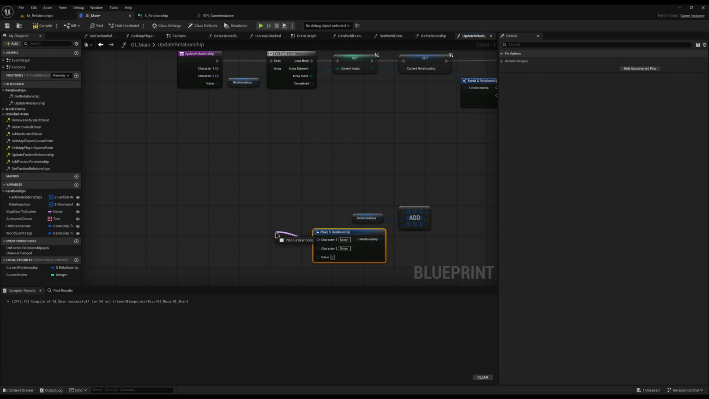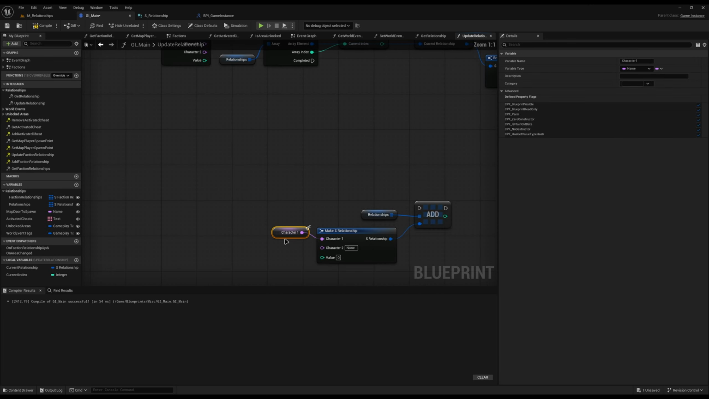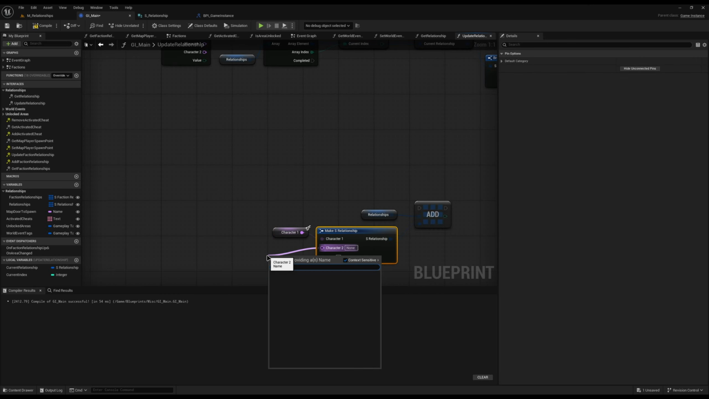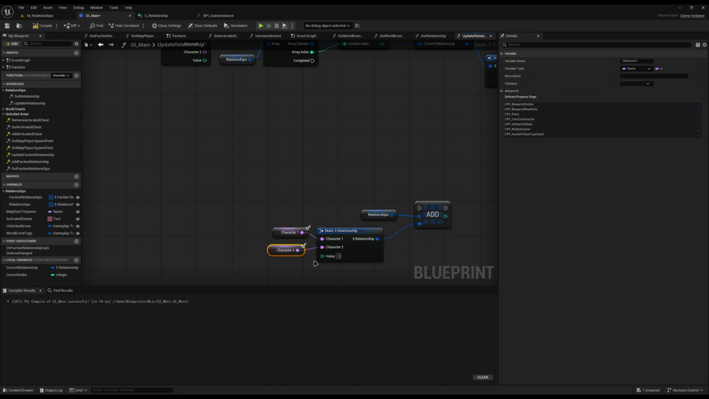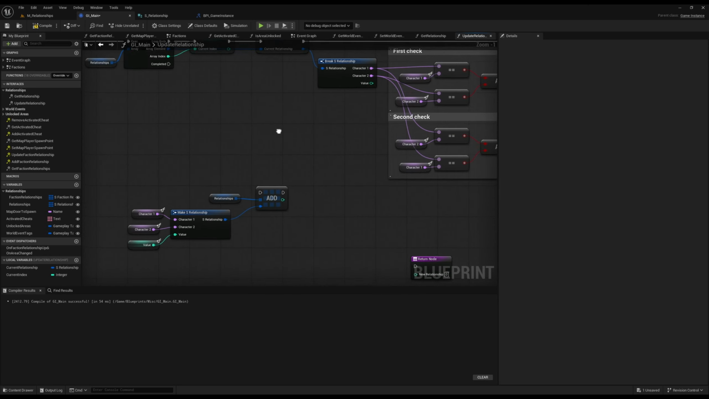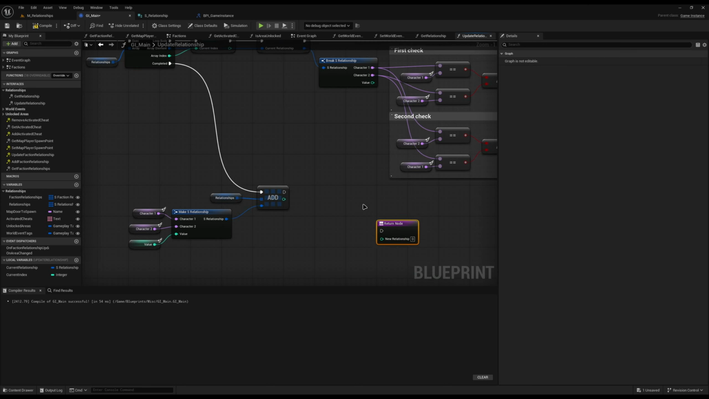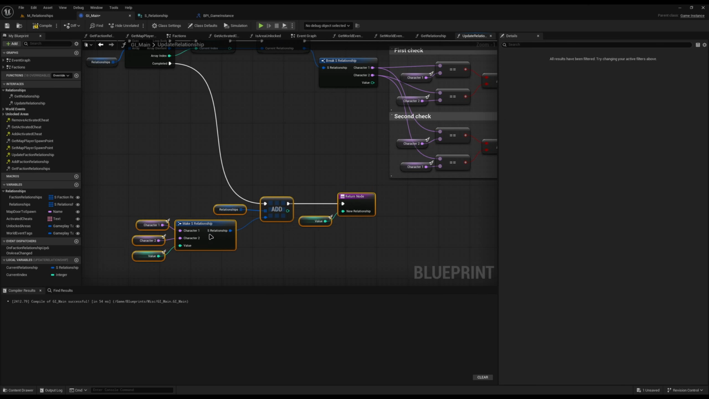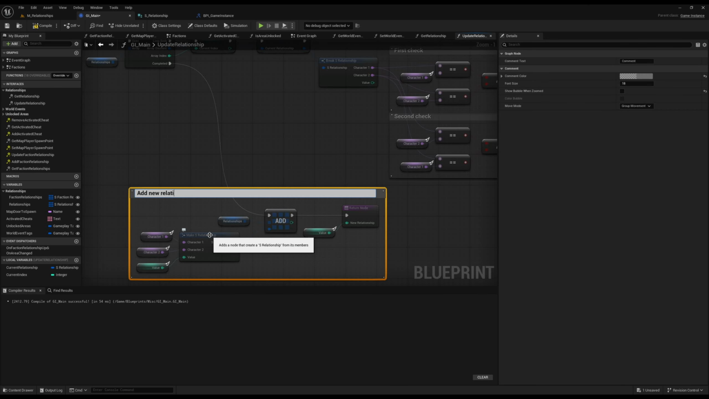So we can drag in character 1 for the first one. We can do get character 2 for the second one. And then for the value, we're already passing in a value. It very well may be 0, but we can do, which will be our function. And then we can connect that to the completed. And then for the new relationship, we can just pass in the same value because that's what we've set it to. We can comment this with add new relationship.